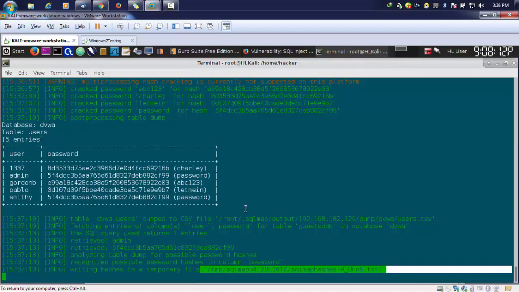So well, that was all about the blind SQL injection and how it is working and how you can easily fetch out the data from the database.